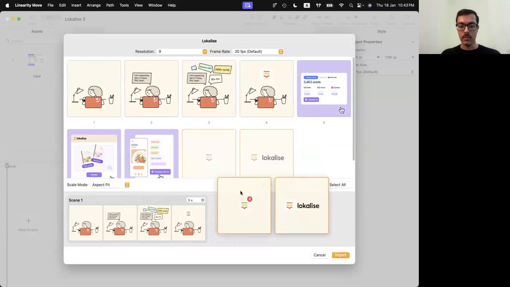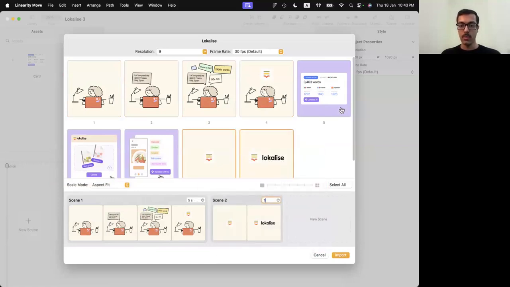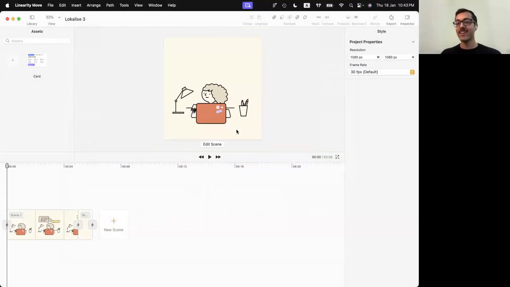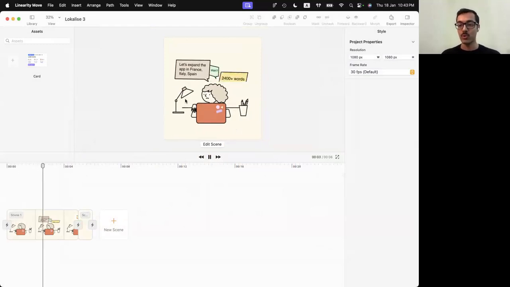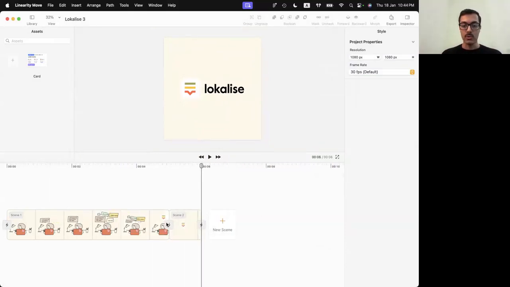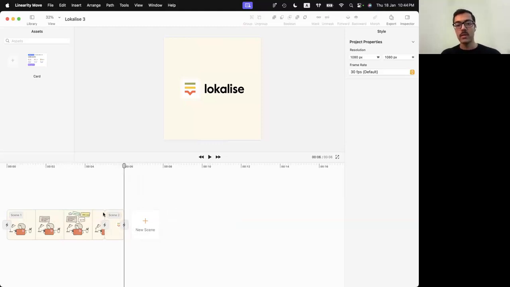And here I would go with two scenes and make this one maybe 1 second long, and this one is 5 seconds long. I can change them later on as well, and click on import. And before you would even realize, I can just hit the play button, and Move will do the magic that we call auto animate and create the animation for you, just so that you can begin with. Here, as we saw, we have created two scenes. This is scene 1 and scene 2. And I can go inside these scenes and edit them.